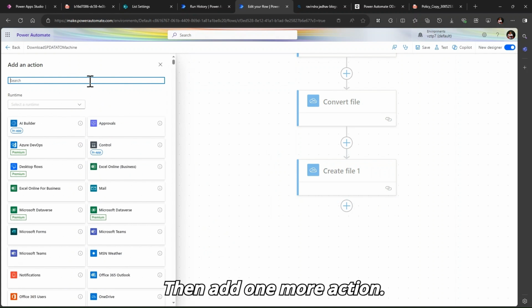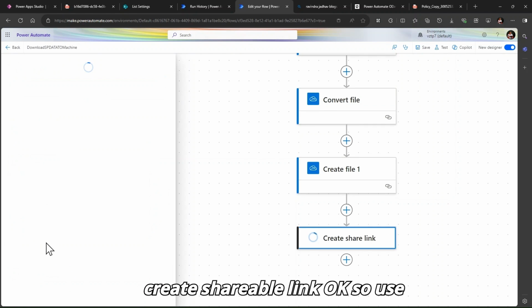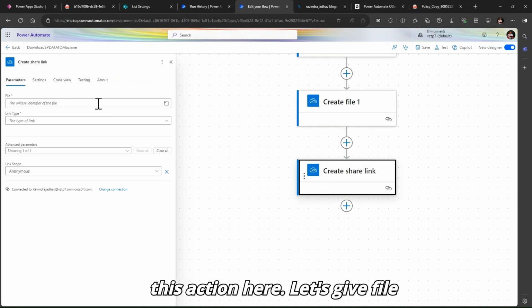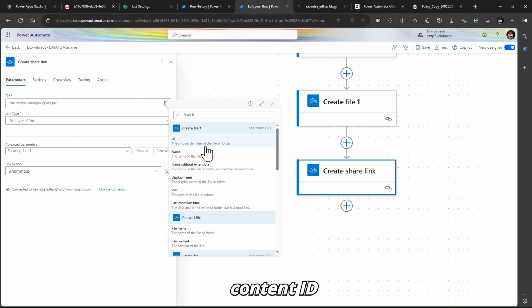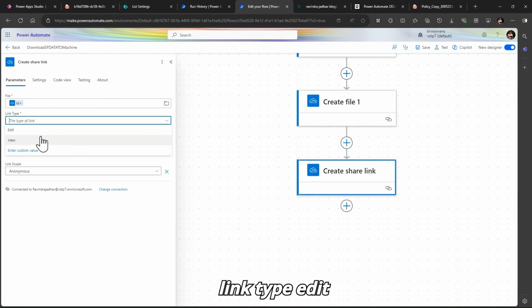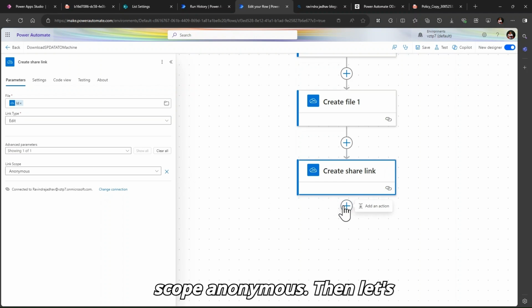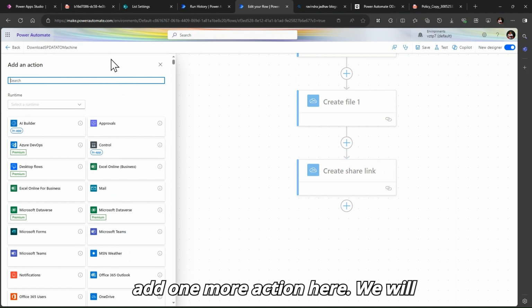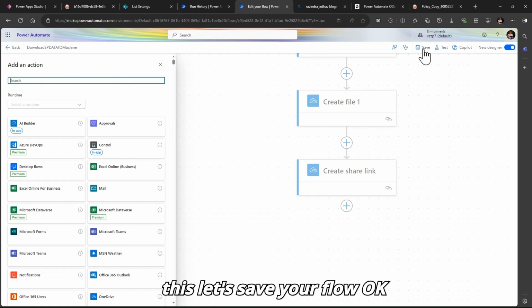Then add one more action, create shareable link. Use this action here. Let's give the file here, dynamic content ID, link type edit, show advanced, link scope anonymous. And let's add one more action here. We will use compose. Before this, let's save your flow.